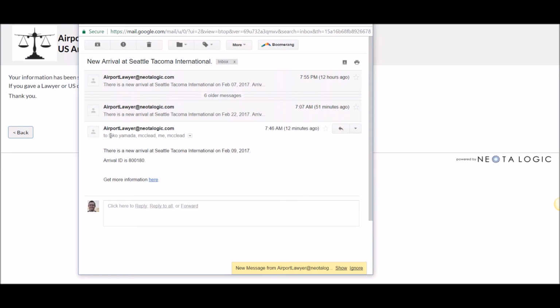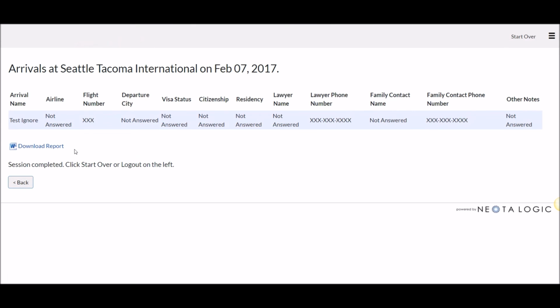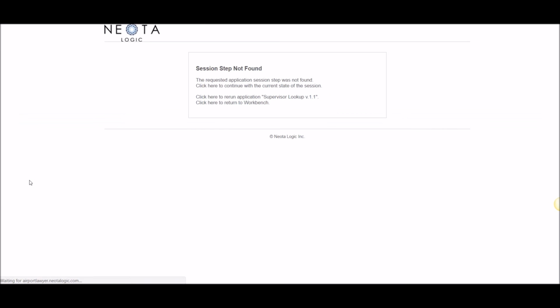In this case, Tako Yamada is our point of contact for Seattle, Washington, SeaTac Airport, and he'll receive a notification that says, all right, there's an arrival coming at SeaTac Airport, and it assigns a unique arrival ID or case number to that arrival. The supervisor then clicks on the Get More Information and is redirected. Oops, I'll just reload that. And is redirected to this landing page here.